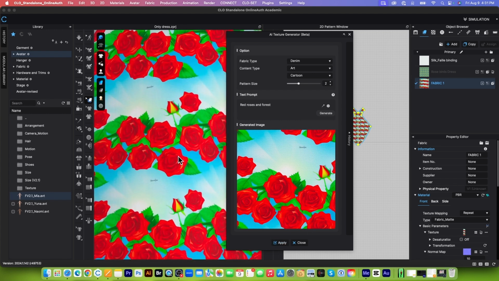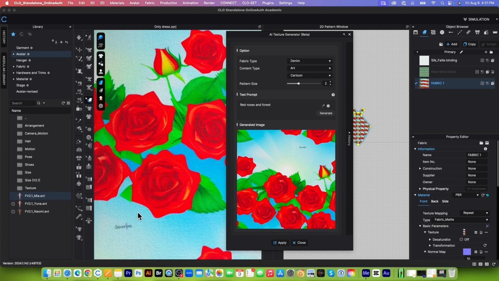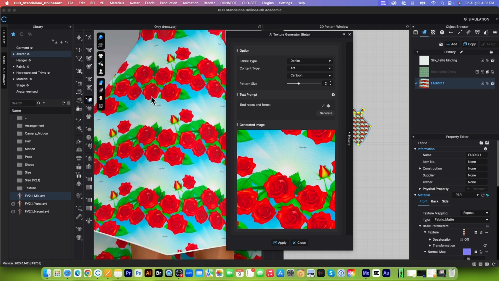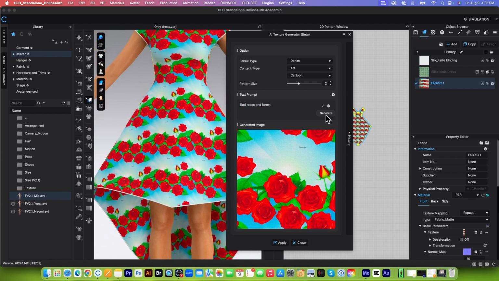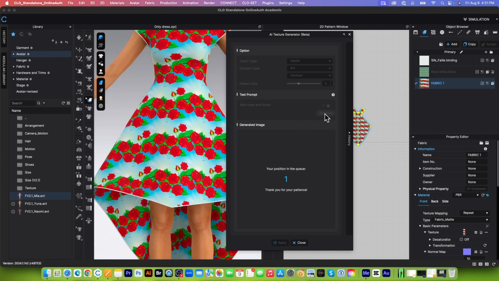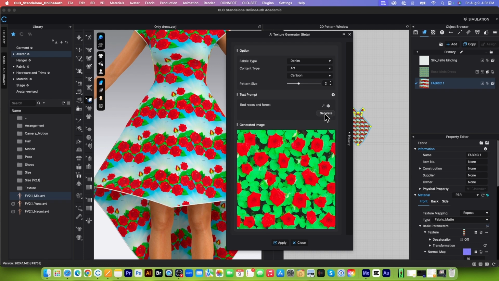And once again, the roses look great. They also come with the prints. Let's say I don't like that print. Let's click on generate once again here and see what it can create or whether it removes the prints because I kind of like just roses. So as you can see right here, we can create many different kinds of fabric in a matter of a second, guys. Let's click on apply once again.